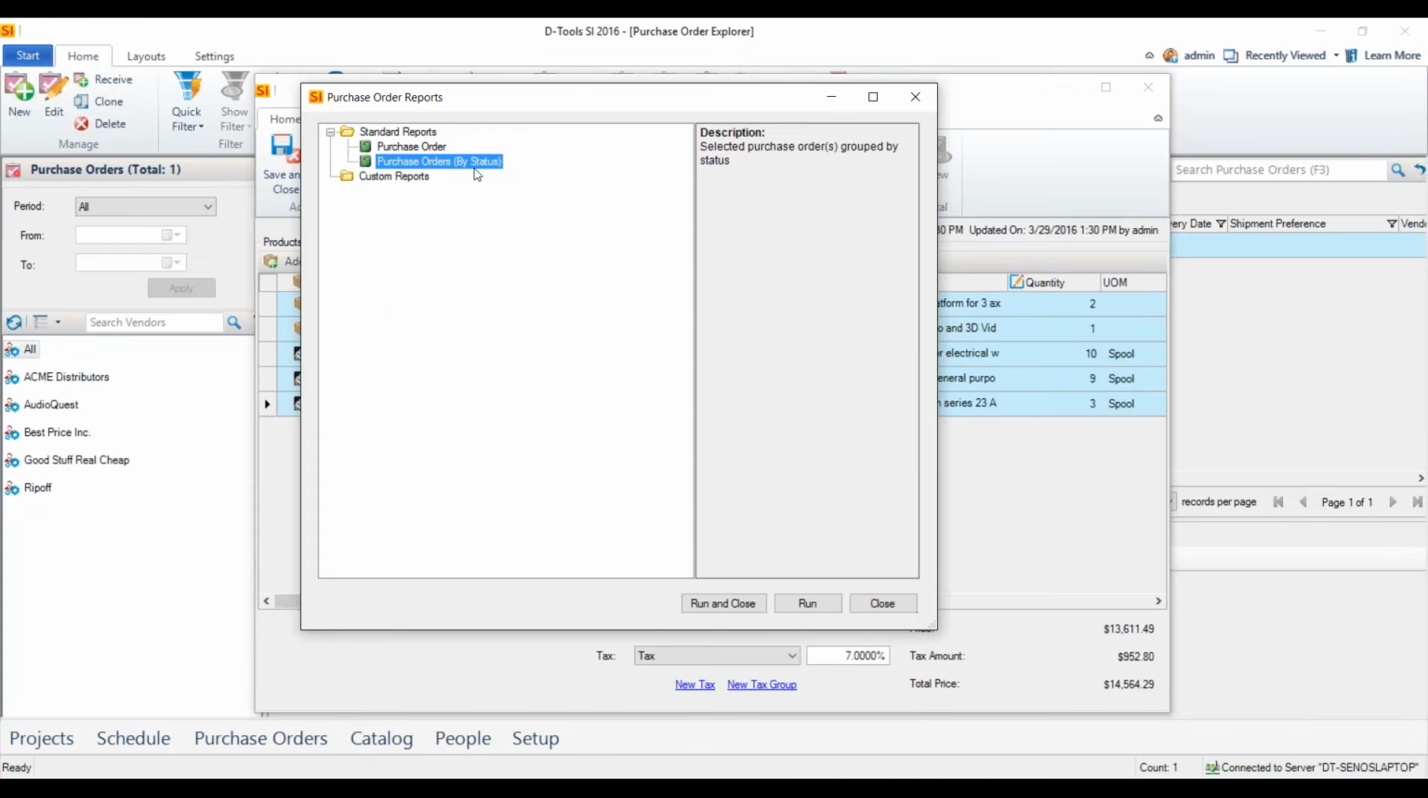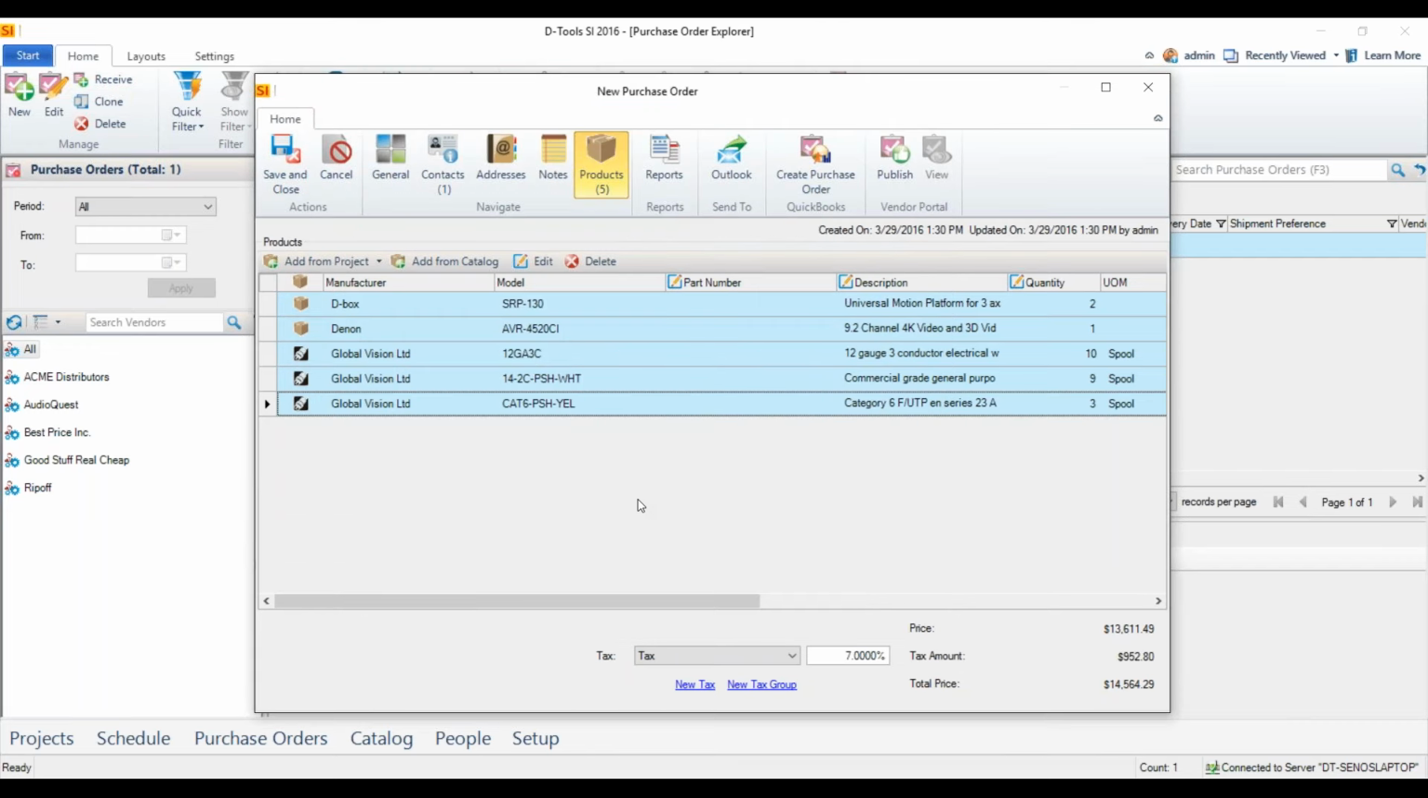And then there's also a purchase order by status. That's generally if you want to run a report over multiple purchase orders, not from within one single one. There's also a reports button. Can't see it right now, but it is behind there. So you could select multiple POs and run reports off of them. Very, very cool.